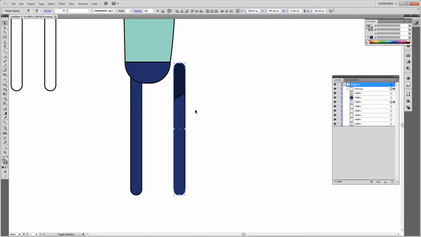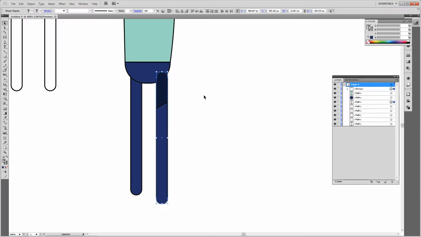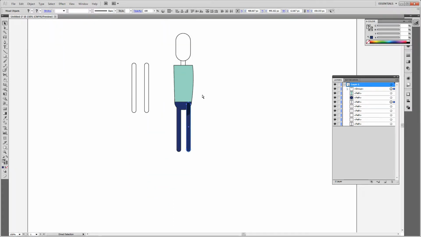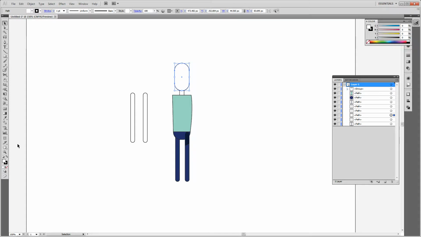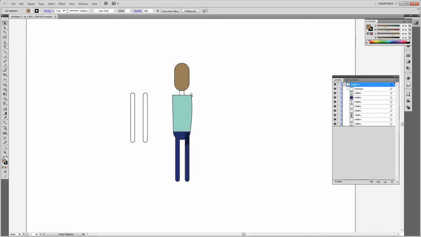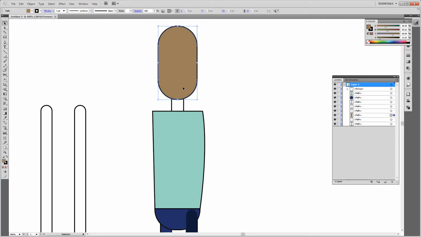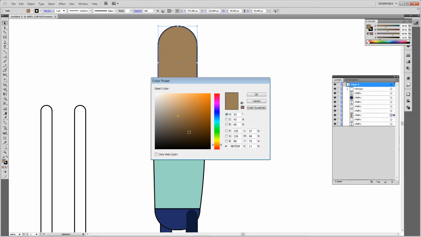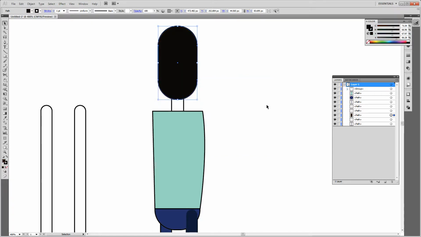And one thing for me, personally, I don't like seeing outlines so much. So let me just put the outline color to black. This is black.